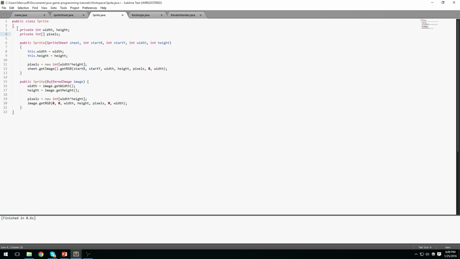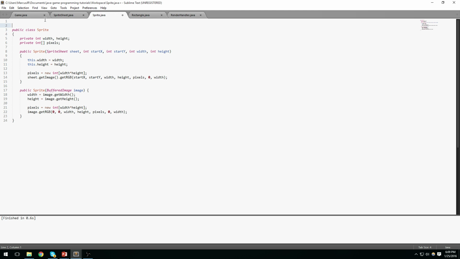And one other thing, we have to import BufferedImage because we've used BufferedImage in here. So let's go ahead and copy that over from SpriteSheet: import java.awt.image.BufferedImage. So yeah, that is our sprite class. Now there are a few more things that we're going to need.